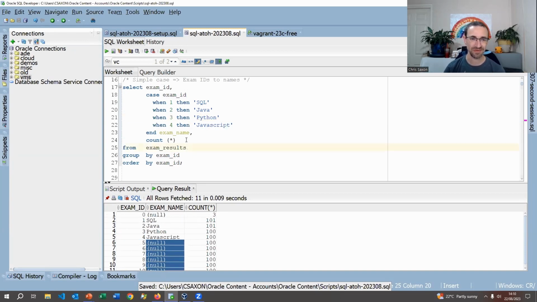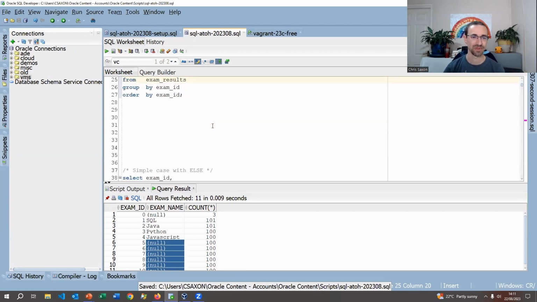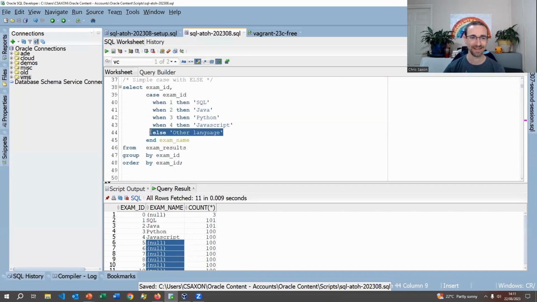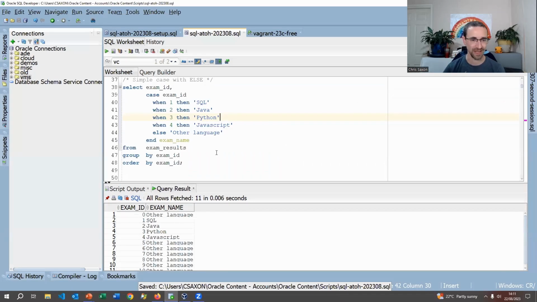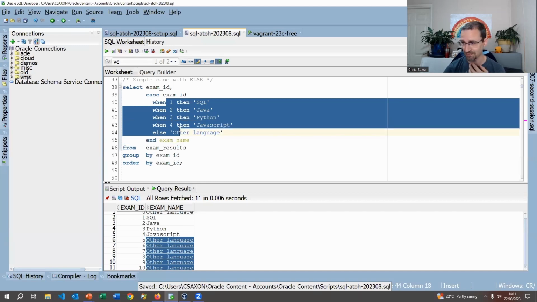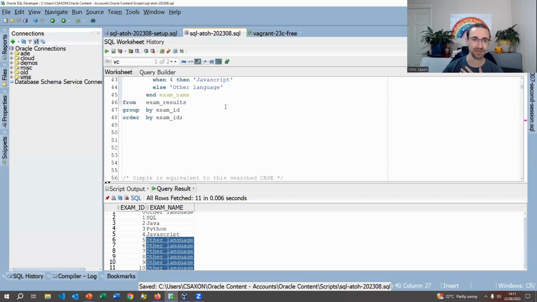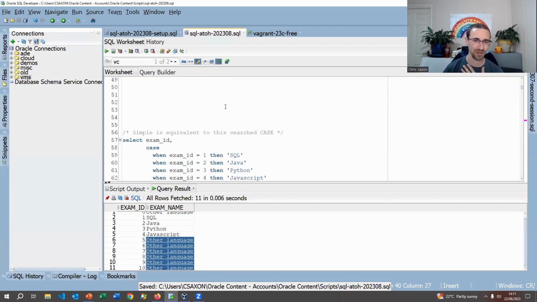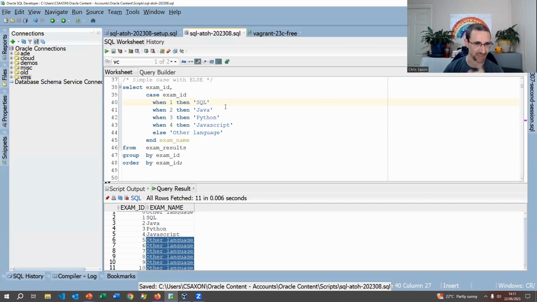If we want to have a default value to return instead, then we add in the else here, and we say it's some other programming language that we're testing on. And we can see all the other rows get that else condition because they are not these things here. As I say, these values must be the same type, and we'll see that in a sec. But this is the simple case expression. We're listing that just once.